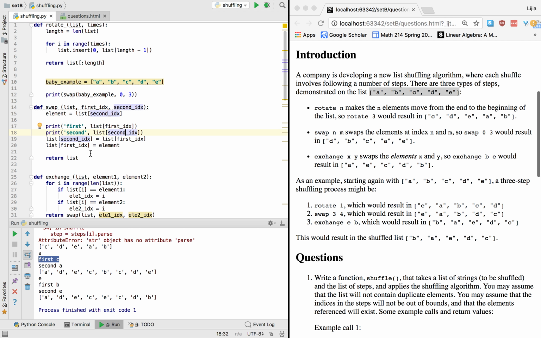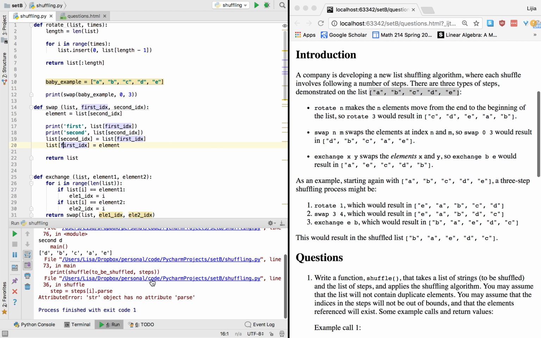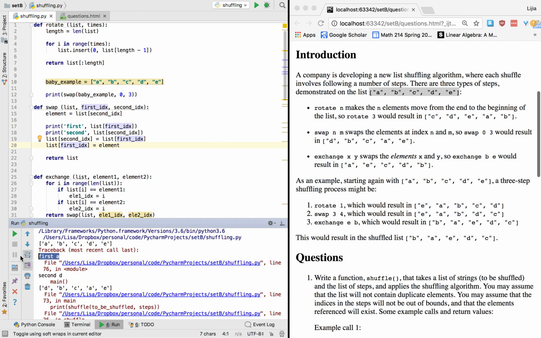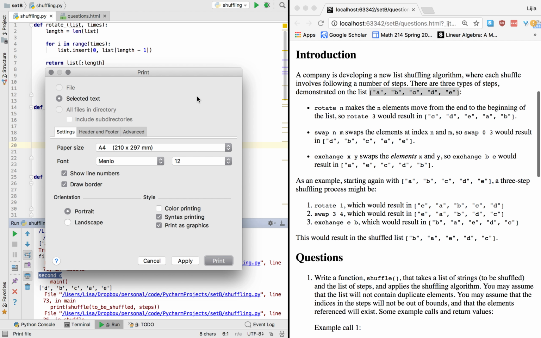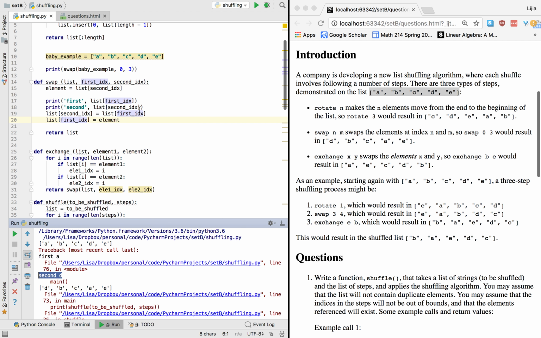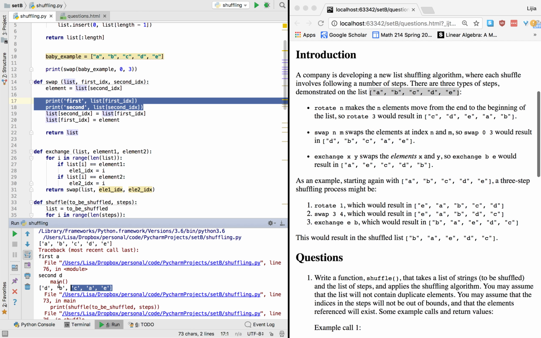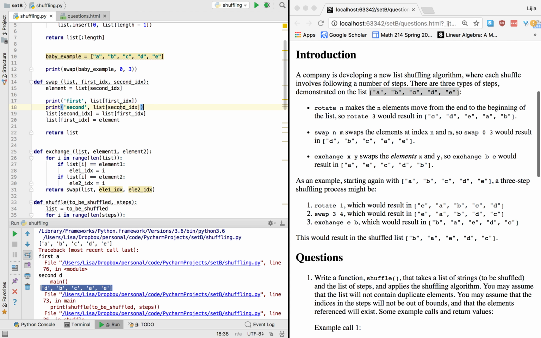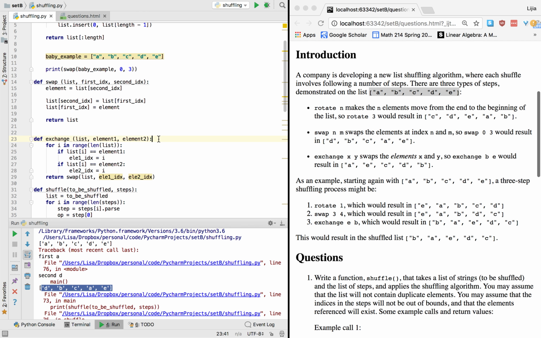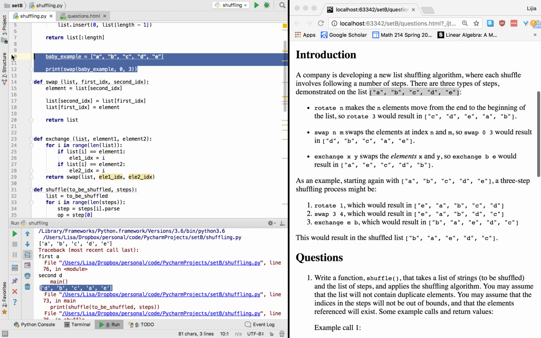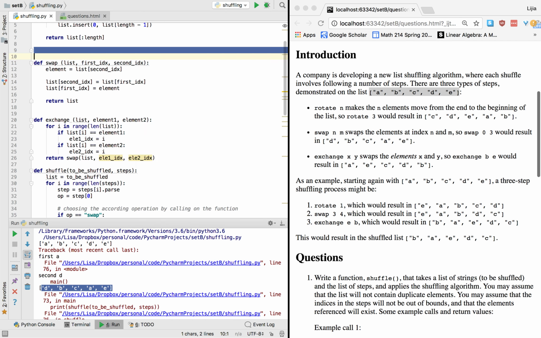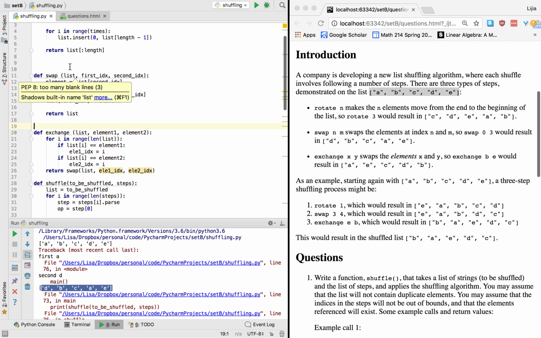First and second without actually swapping it. And then let's see. So the first one is A, the second one is D, which is correct. And then the output is also correct. DBCAE. Yeah. It should. Okay. Alright, that works.